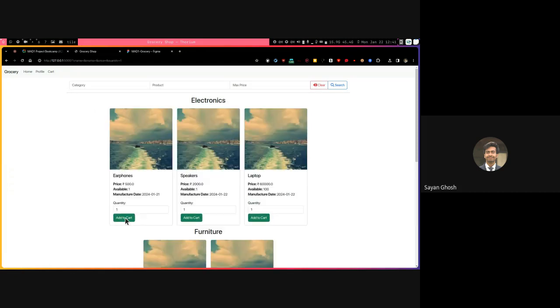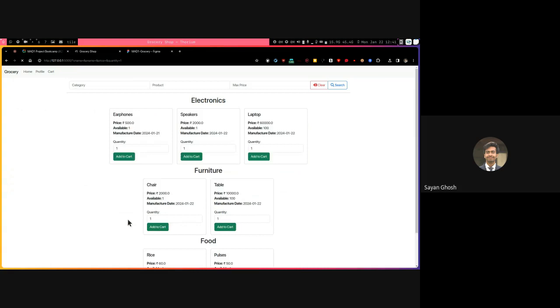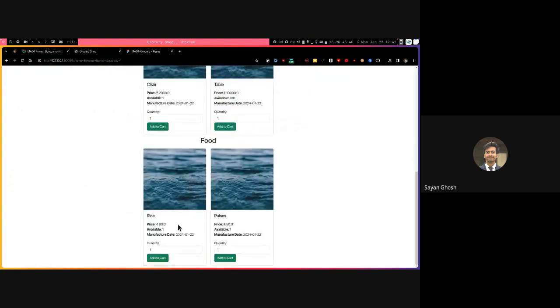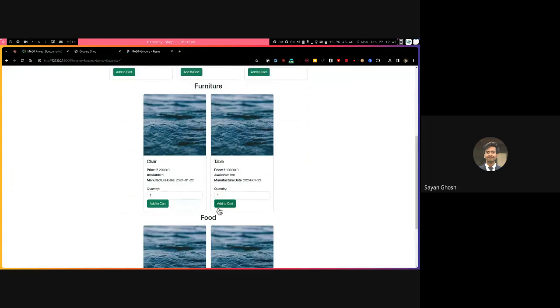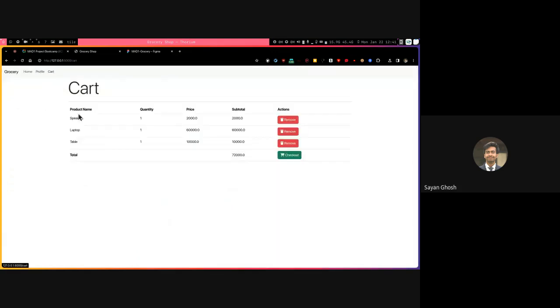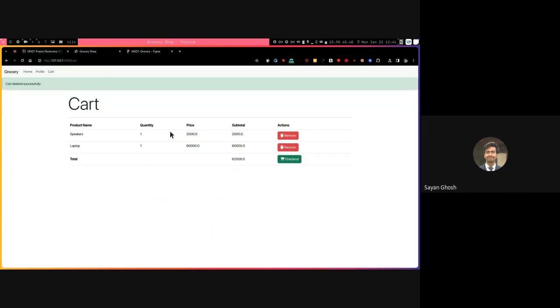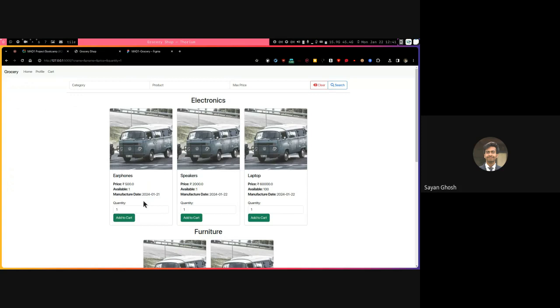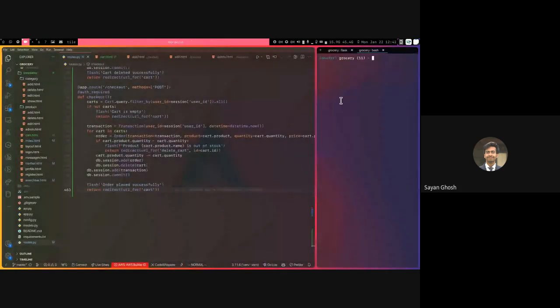If I add to cart for an earphone, we're just coming back to this page without any message, and it is not adding. So let's say, what else is available? Table. If I add a table, it is added successfully, and yes, it's also there. But if I add an earphone, it's not able to add. Why is this the case?